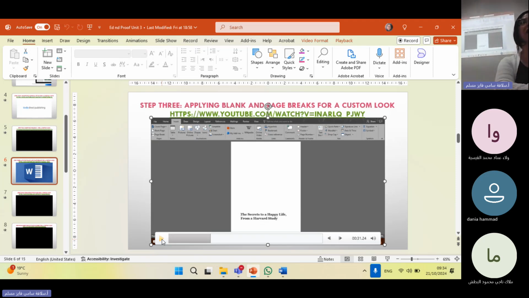Okay, so this is what normally people do if they don't know how to use page break or a blank page, okay? You keep on pressing enter, enter, enter, enter. Space goes horizontally. Enter goes vertically, okay?